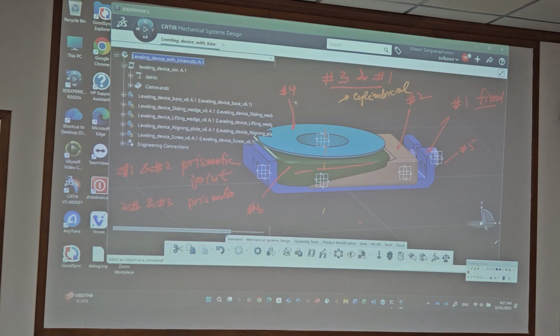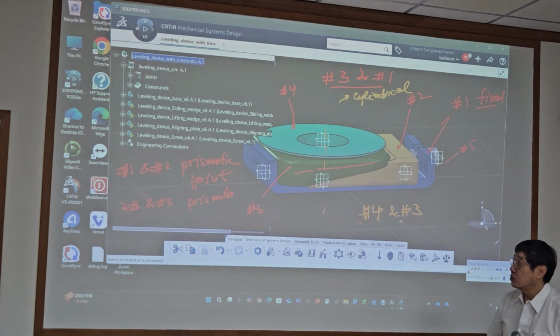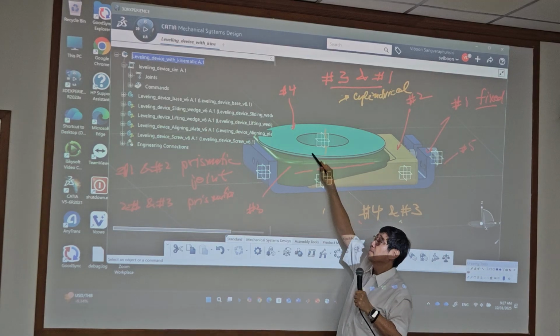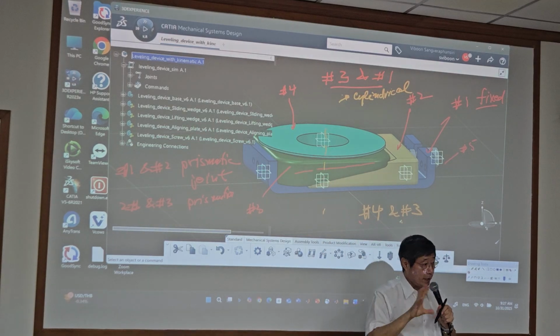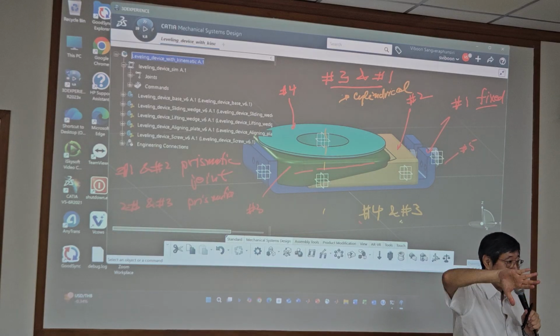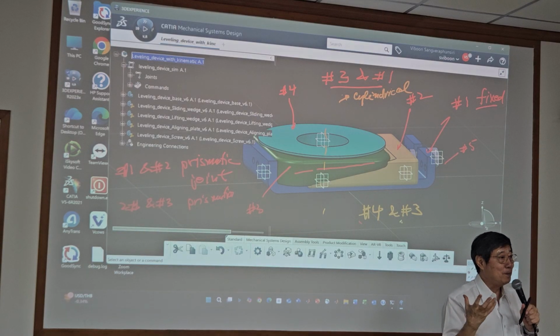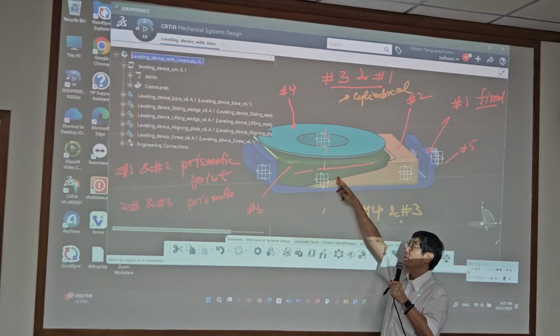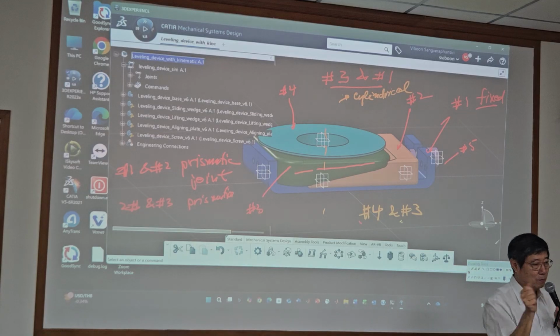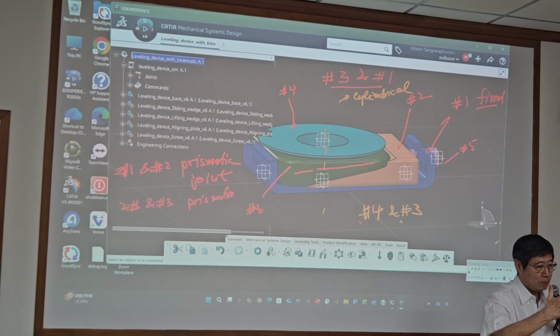The other thing is number 4 and number 3. To do simulation, sometimes number 3 and number 4 have to be fixed, but in real life, in real application, it's not fixed. Right? But if you just want to do simulation, you just make it fixed. That's all. Just for simulation, just go move. But in real life, it can be moved this way.